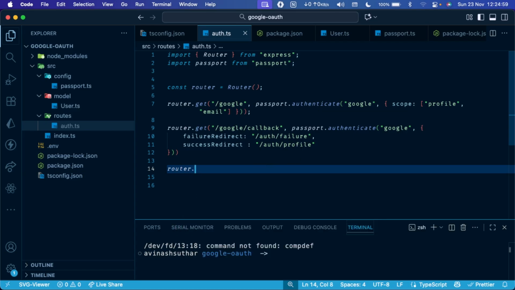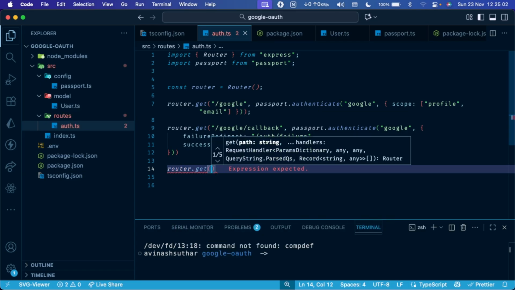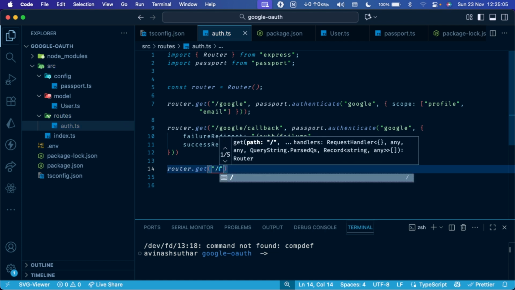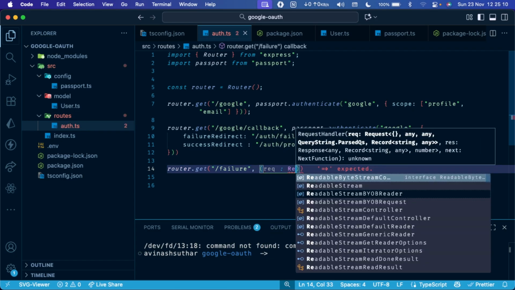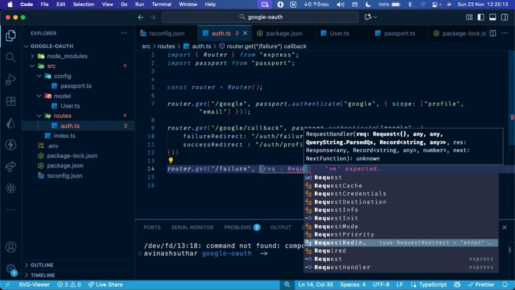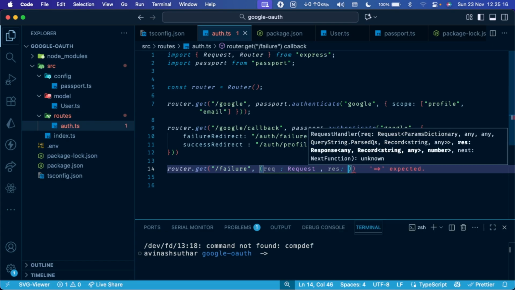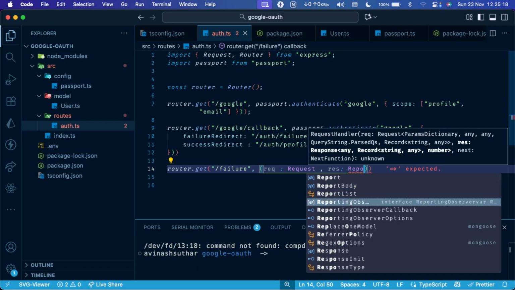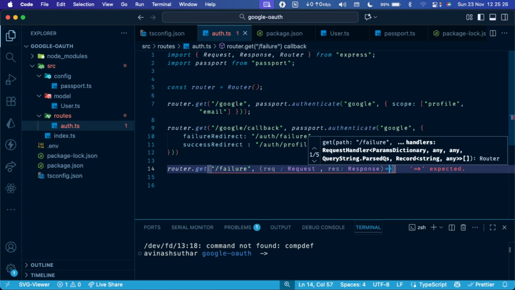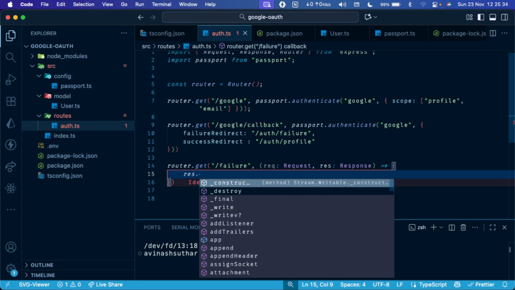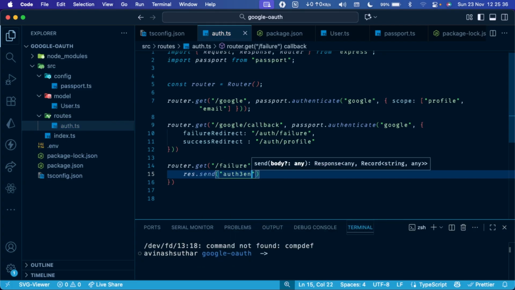So in the failure, we say /failure, and we will have a request which will come from the express, and one response which will also be coming from the express. Here we will say response.send the authentication failed, like this.